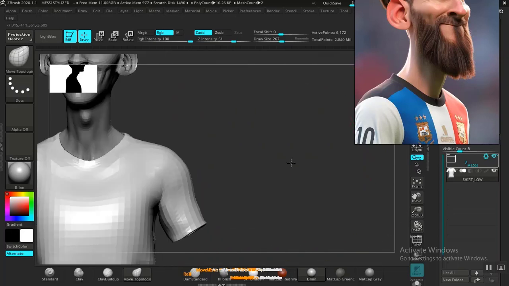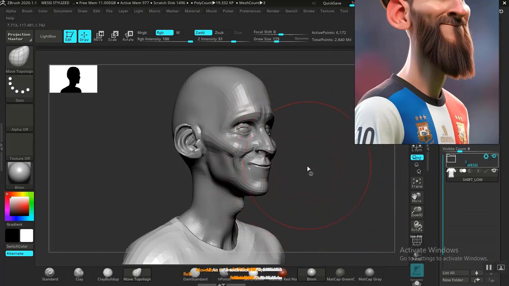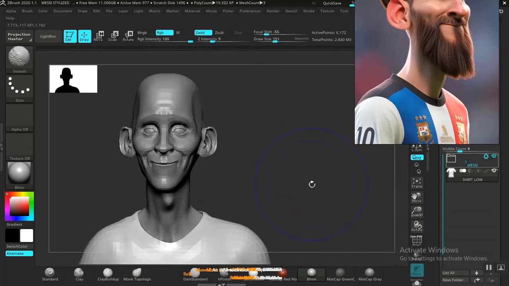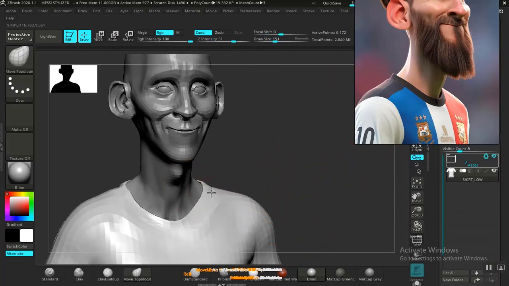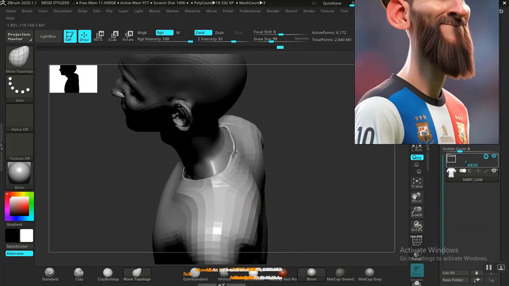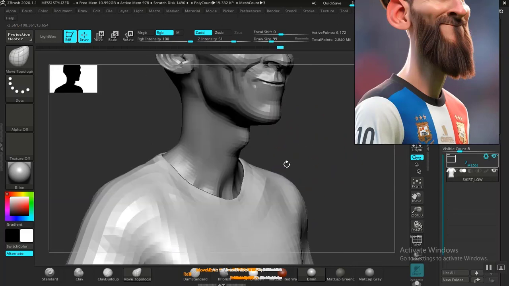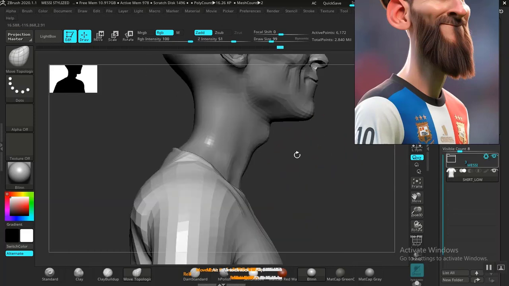Yeah, this is close enough, from this side at least. You can actually work with this. So at least now we have a shirt in here that we can actually use.